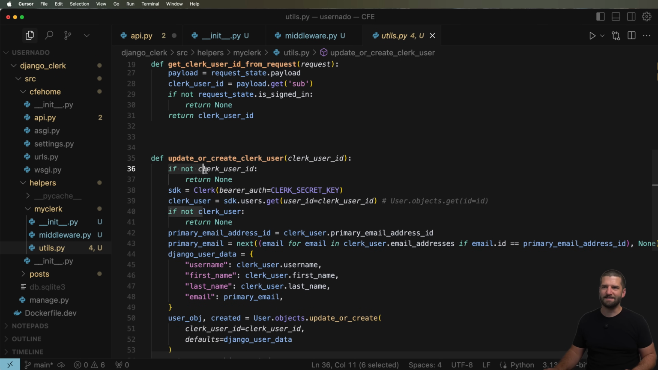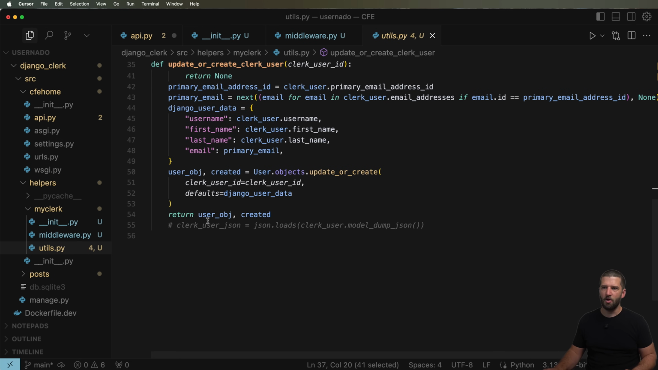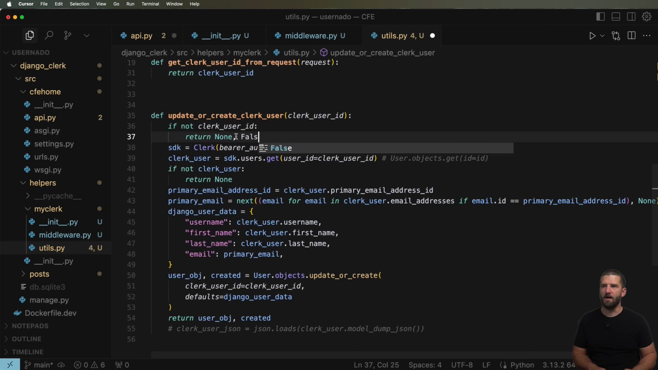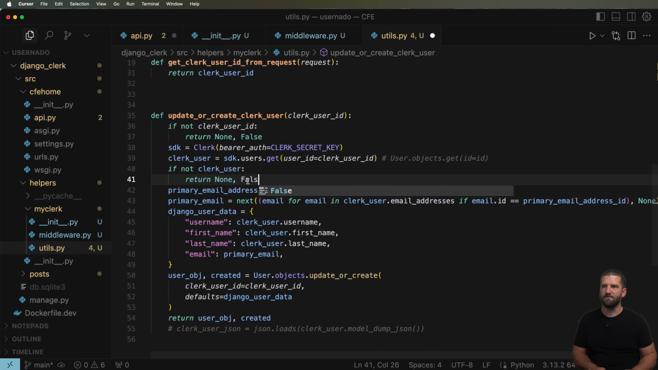So in here, I see that it says, if not, it just returns none when we actually have two things coming back at the very end. So I want to make sure that I do that on both of these. So false here and false here, or none, basically. Actually, it shouldn't be created. It should just be none, none, because we've got user and created.